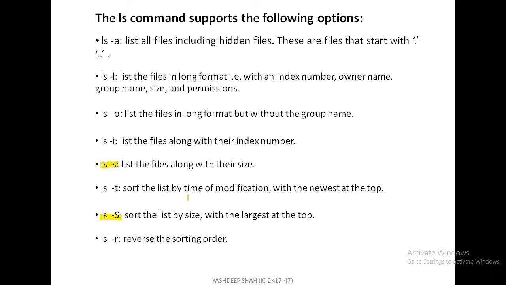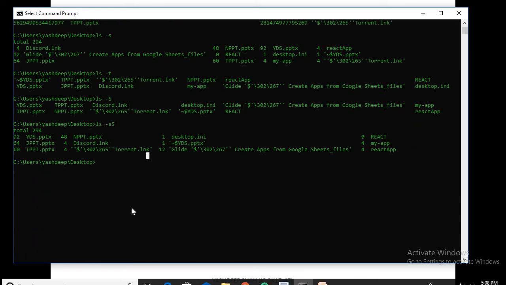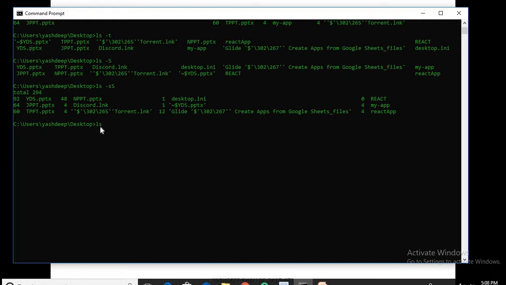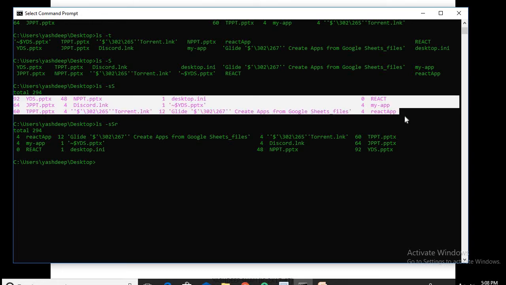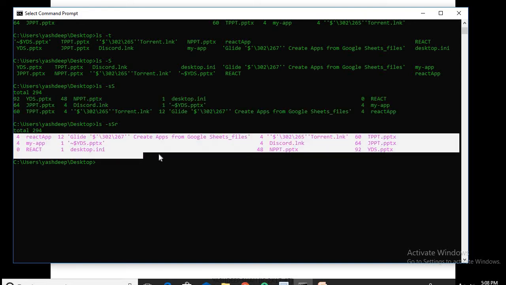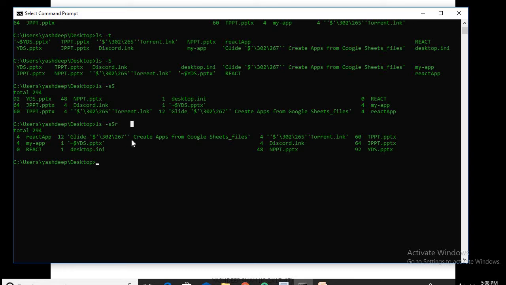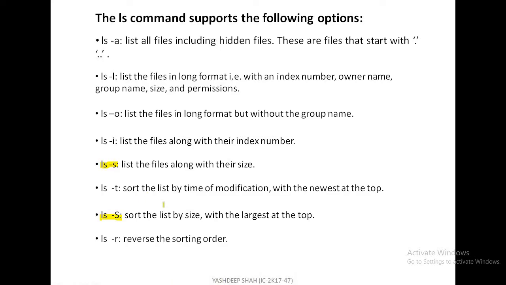Next is ls space -r. To understand this, we will use it just with the above output. You can see here the difference, it is sorted according to the size from higher to lower, and it is just the opposite of the above output, because we had used here a small r which is used to reverse the output.